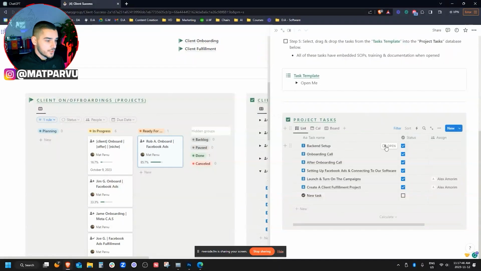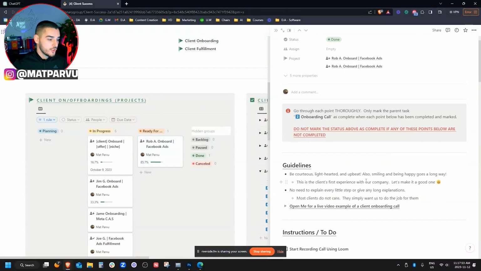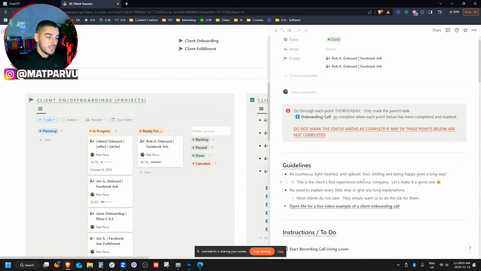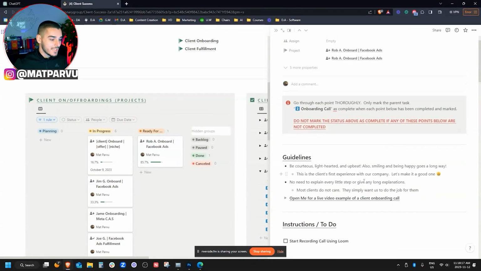Now, these tasks are not just overview. Actually, when you go ahead and open one of them, they have embedded SOPs, documentation, and training. That way, your team doesn't have to stress thinking or having to remember what has to get done with each task. We're literally embedding the documentation right into the task, which, I mean, if you haven't caught on, this is revolutionary. This allows you at scale to hire new VAs, bring them on board without worrying about them screwing up because the documentation is embedded right in the task.